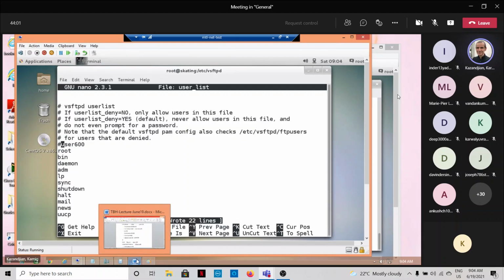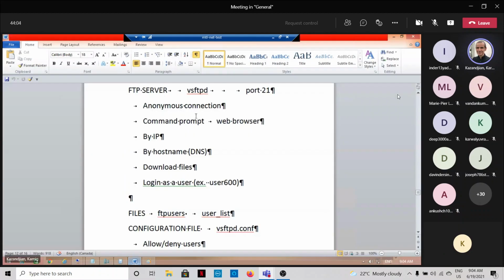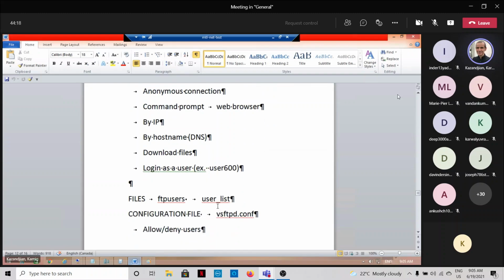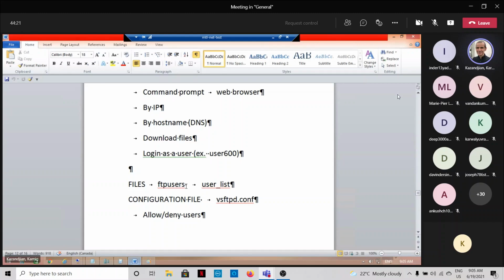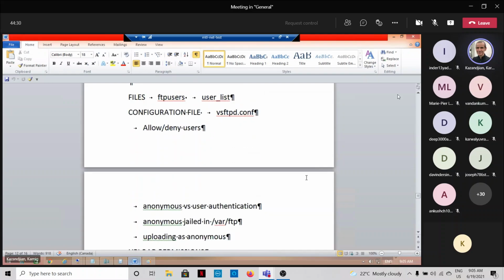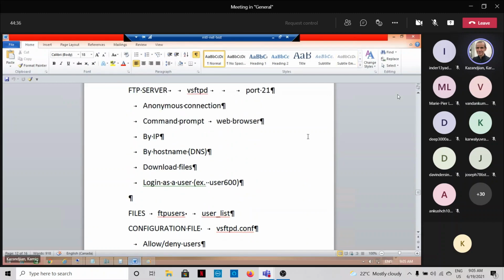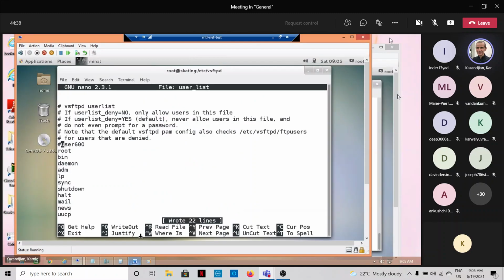So we just covered those two files, and let me know if you have any questions. Also in the lecture notes I have right now. So anonymous connection we have seen from the command prompt through the browser by IP. We'll see soon how to do it by hostname, download files. And now we have just seen the file FTP users and the file user underscore list. No questions yet?